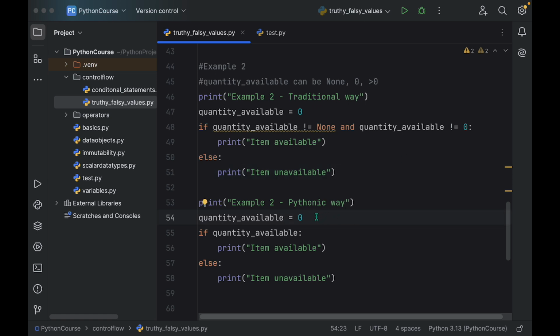Now you might be wondering, what if we have a negative value like -10? Only numeric zeros are falsy values, right? Any other number, even if it is negative, is a truthy value. So in this case, -10 is considered as truthy value and it will print item available. But this does not make any sense, right? Because quantity can never be negative, isn't it?